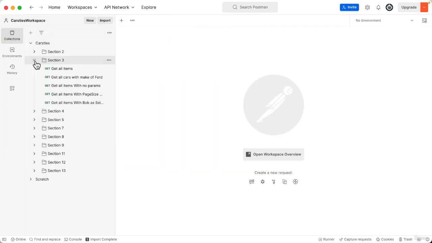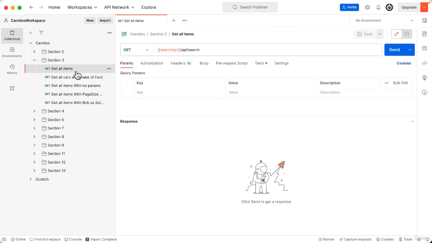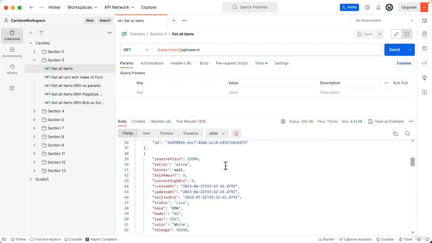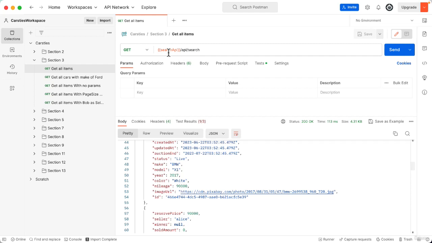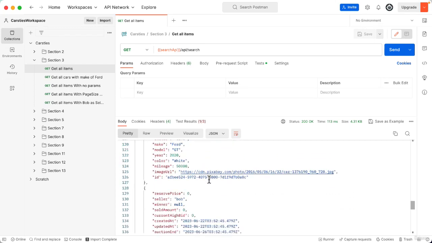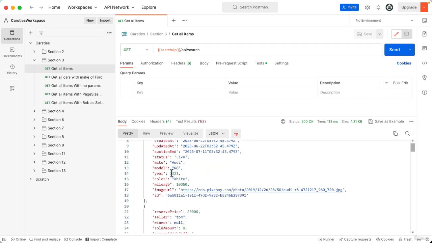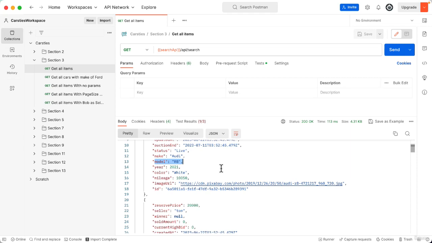And we'll go into section 3. And first of all, we'll get all items, which means we're not providing a search parameter. And if I click send, then what we get is the list of auctions, just as we did in our auction service, but this time we're going to our search API, localhost 7002 API search, and it's giving us our list of auctions in alphabetical order by the make. So once again, we've got the Audi R8 as the first item there.